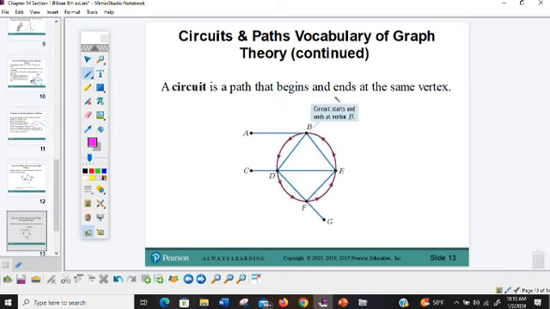Now, a circuit is a path that begins and ends with the same vertex. So here they started at B. They went from B to D, D to F, F to E, and then E to B. They ended right where they started. So that is called a circuit.